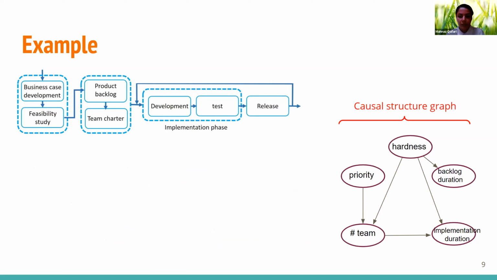In fact, this graph that you already see here is a causal structure graph. The causal structure graph is a graph where each node corresponds to a feature, and there is an edge between A and B if A is a direct cause of B, and also this graph needs to be a DAG.